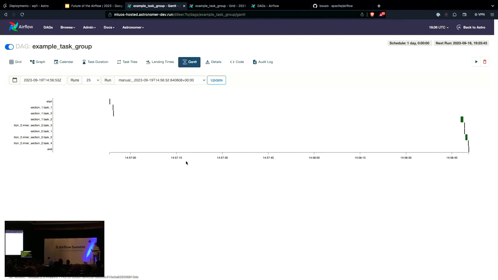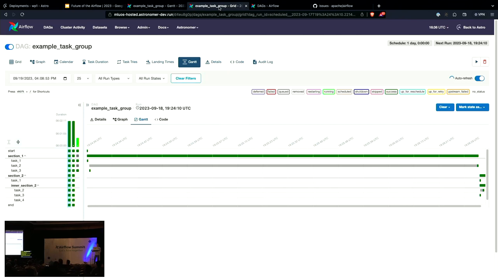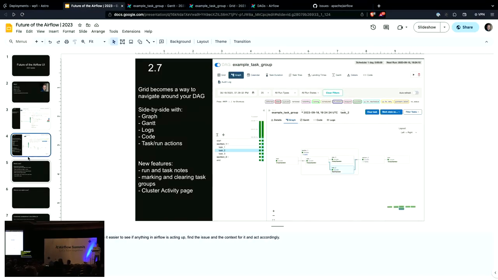Before, with the Gantt chart, if I want to jump over, I'm not really sure how to read this. Which DAG run am I at? Click update. It feels a lot harder to switch between and even compare how something's run versus others. But yeah, these are a few of the updates we have done in Airflow.